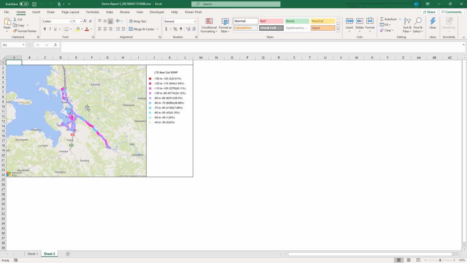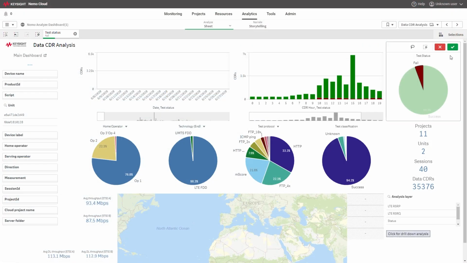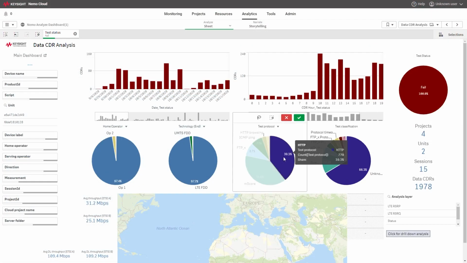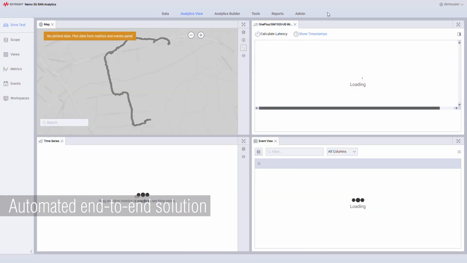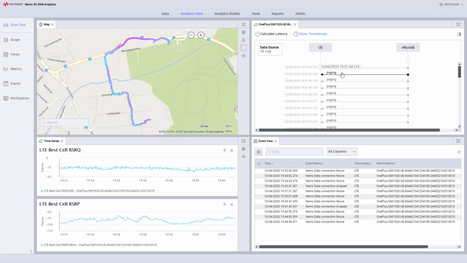Together with Nemo Cloud and Nemo Data Collection Tools, Nemo 5G RAN Analytics offers an automated end-to-end solution from the collection of RAN data and project monitoring to data processing and reporting.